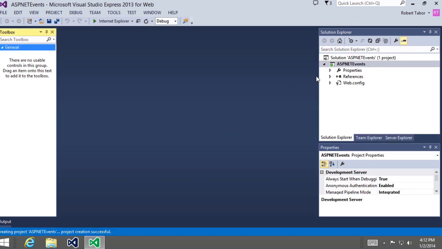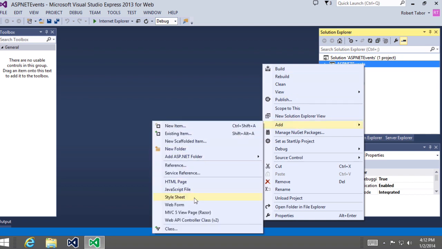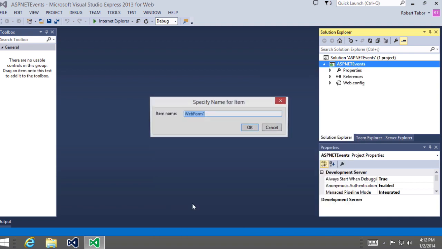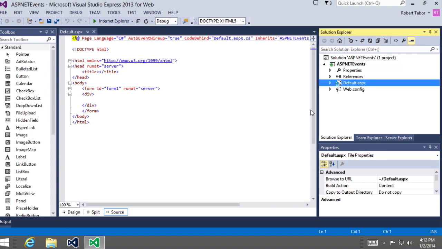All right, the very first thing I want to do is add an ASP.NET Web Form, which is a file with an extension .aspx. So I'm going to right-click the project name in the Solution Explorer and select Add. I'm going to select Web Form, and it asks me to give the web form a name. And I'm going to call this Default, and click OK. And this will create the default.aspx page. You can see it here in my Solution Explorer.